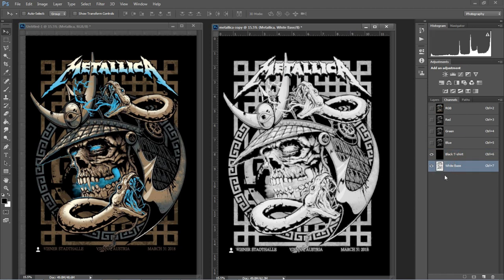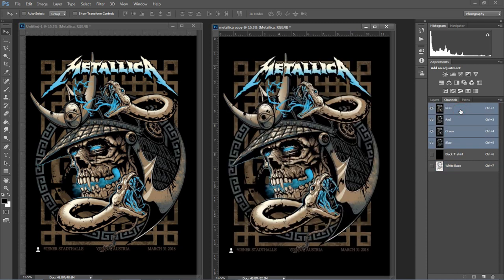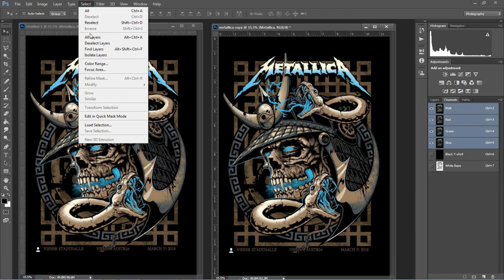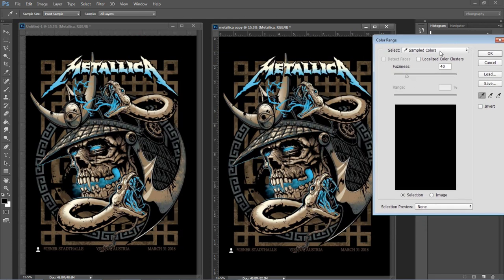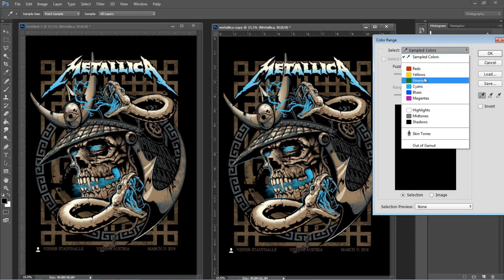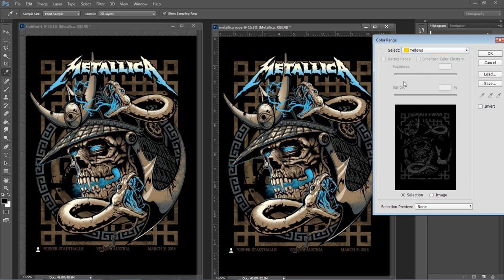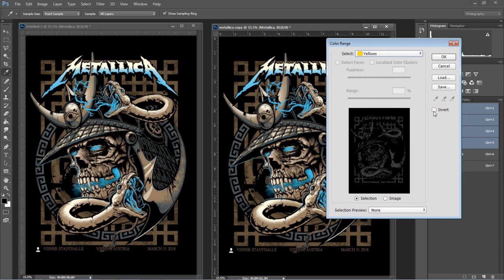The second layer, I think I'm going to choose maybe blue or yellow; white is already done. Okay, let's see. When you want to go to other colors, select all the channels here, the RGB channel, and go to Select at the top, then Color Range. You can see the sample colors here: reds, yellows, greens, cyans, blues, magentas. I think I'm going to select yellow first. Select yellow. Don't forget to tick the Invert button.